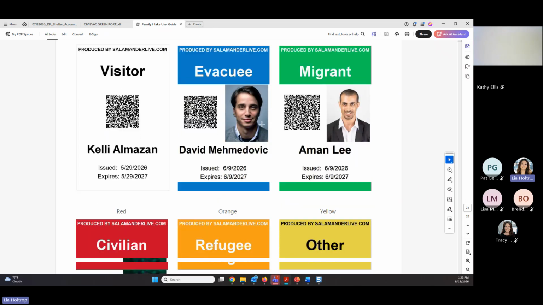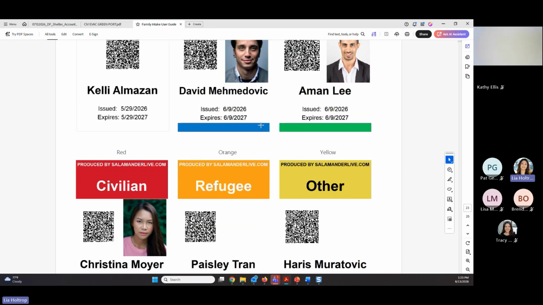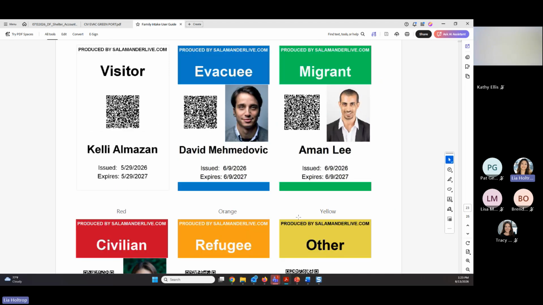So there's a blue, a green, a red, an orange, and then a yellow. And you'll see all the different options that's printing at the top there. Again, you got a QR code, their picture, their name, issue, and expiration date. Now, if you selected a colored version, just know that if you don't upload or take a picture, you'll just have this spot right here that's just going to be blank.